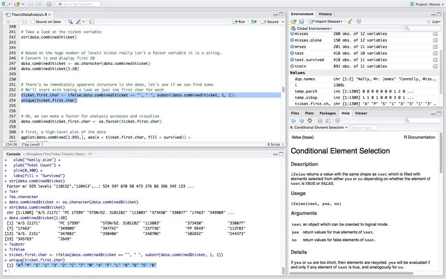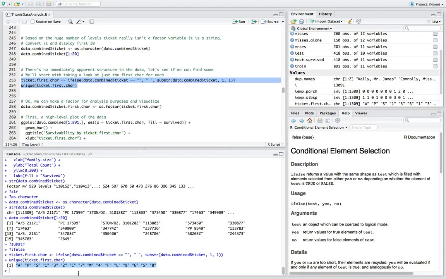Okay, great. So now I've got a much smaller set. So that's reasonable for me to actually consider a factor variable. There's maybe 10, 15, 20 of these values. So what I'll do is I'll actually convert the variable we just created, this ticket.first.char, and I'll make it a factor.